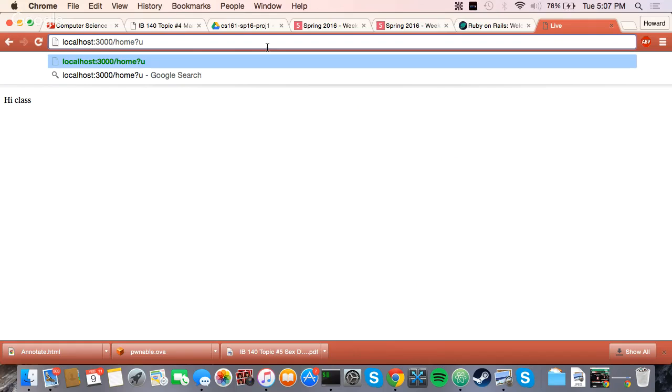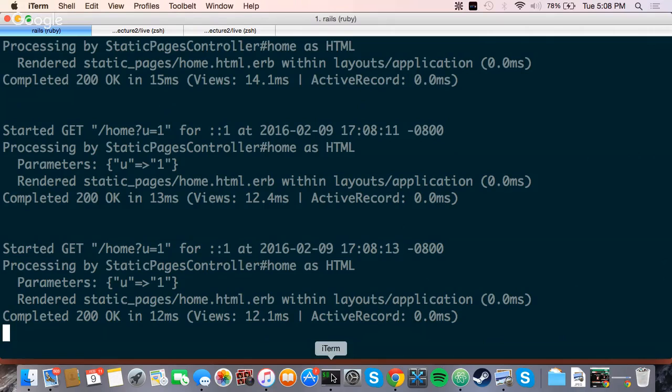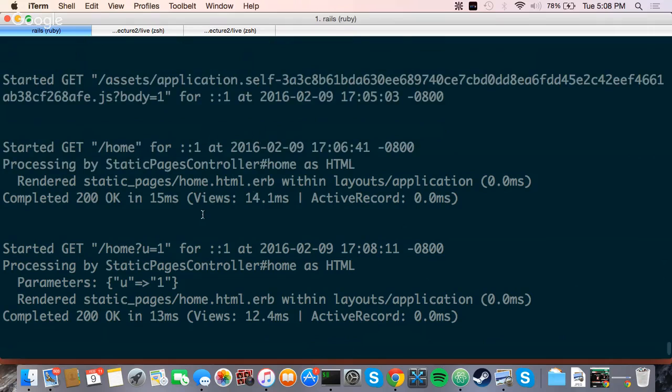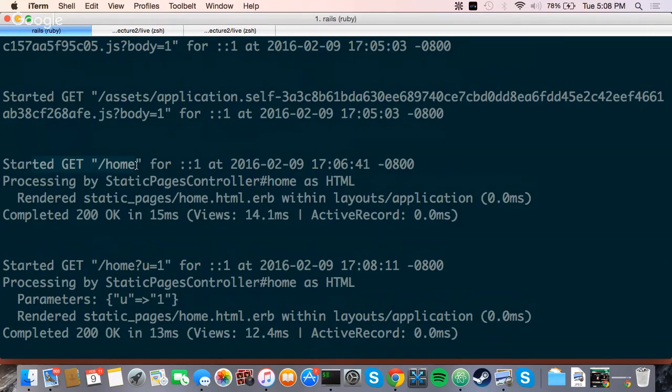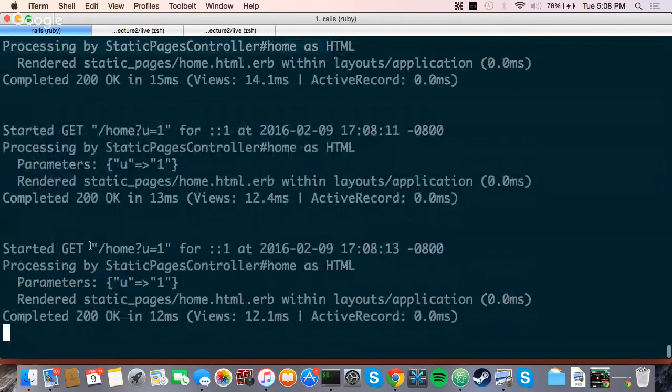Exactly. We're not going to use URL params much in this class, but just for the sake of showing you how params work in the URL, I'm just going to add a question mark u equals 1. If I go to my request, my original request looked like this: Started GET /home, right? For what's called the static pages controller. But I made 2 requests, so let's just look at the bottom one. I made a Started GET /home?u=1.